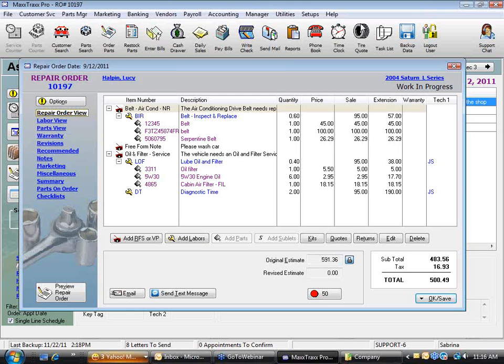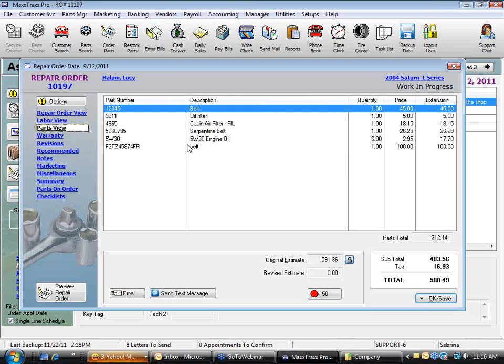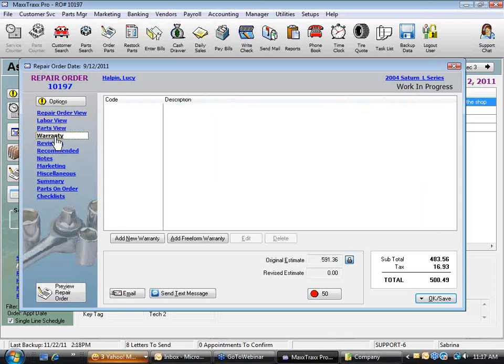Okay, this is repair order view. You guys see that we are on this like 95% of the time. The labor view is really just that. It's just a view. It just lists all your labors together and puts all your parts together. This is just kind of cool to be able to see, so what do I have on the ticket? I don't actually see these two very often.